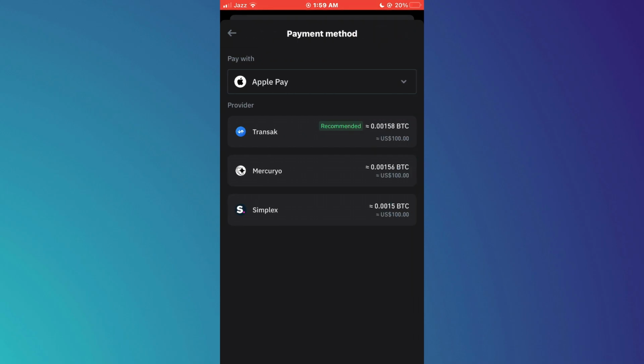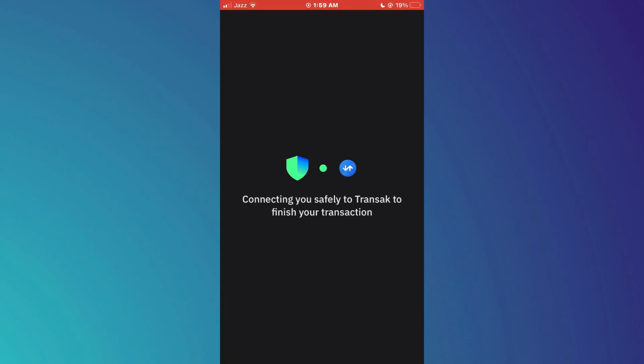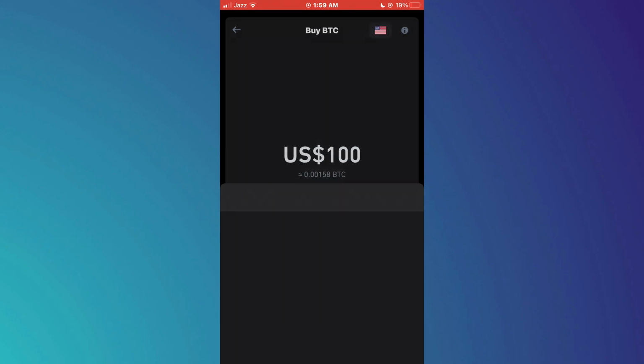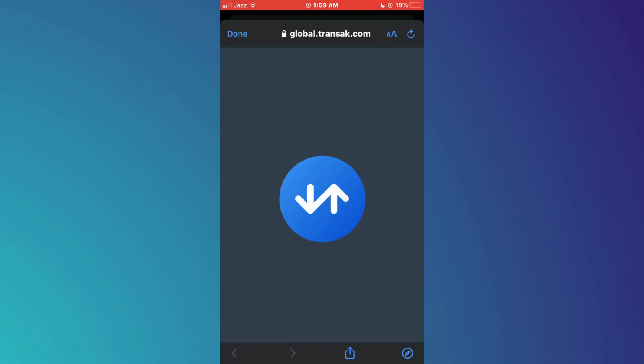There are several options available like Ramp and Transact. Choose the one that works best for you. Once you've selected the platform, tap on the Buy button. This will launch the payment platform's website within the Trust Wallet app.